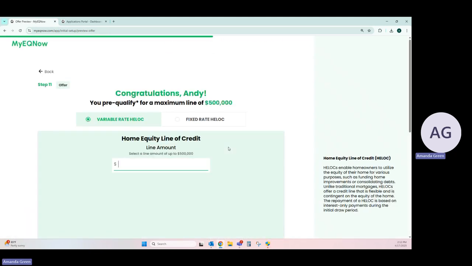Next, we're pulling an AVM in the background to do some calculations, and we're going to be able to pre-qualify your borrowers just that quickly. This is a live site. So within a few seconds, they're going to see, okay, you pre-qualify for a maximum line of $500K.